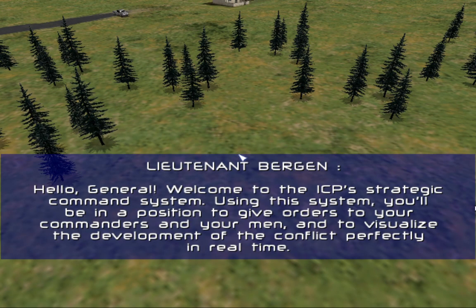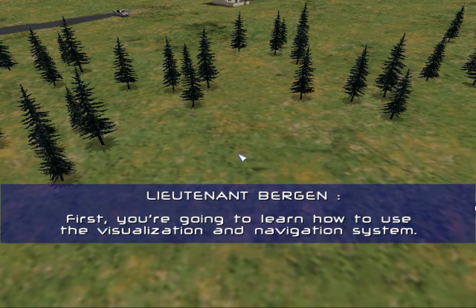Hello, General. Welcome to the ICP Strategic Command System. Using this system, you'll be in a position to give orders to your commanders and your men, and to visualize the development of the conflict perfectly in real time. First, you're going to learn how to use the visualization and navigation system.